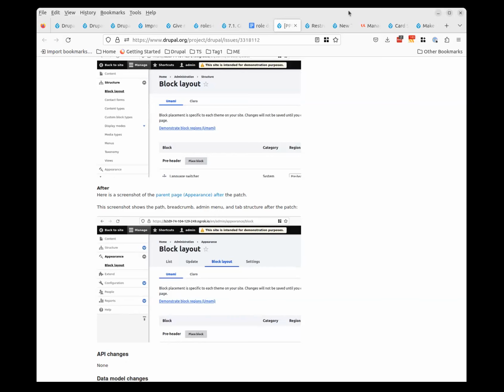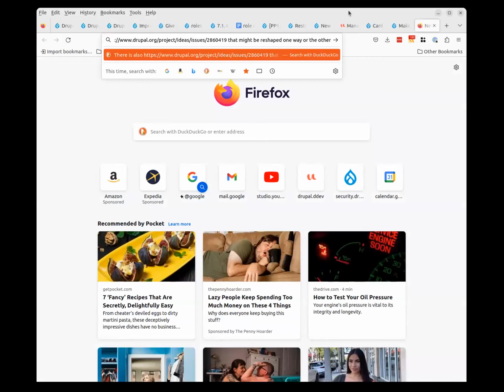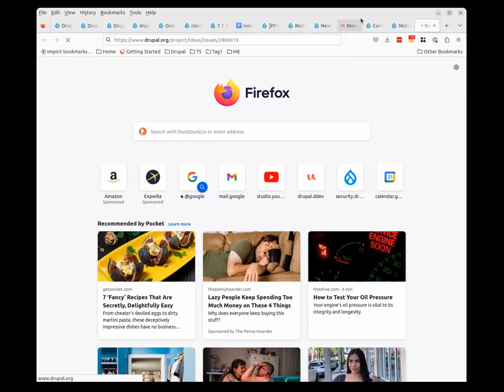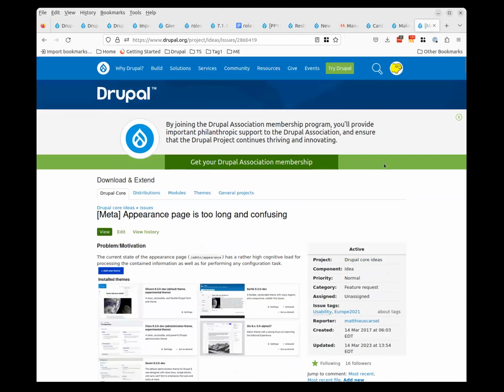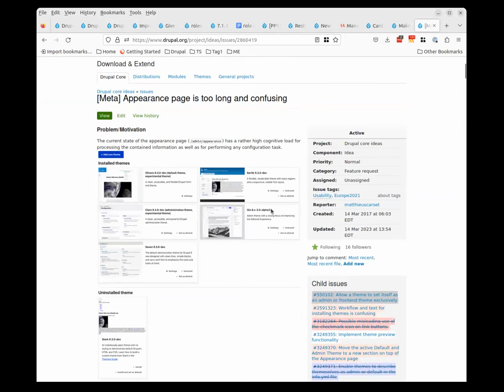So Ralph just posted a link a few minutes ago. Oh, unfortunately, when I copy from the Zoom chat, I get the whole thing, which includes a full sentence and not just the link. There we go. So this issue is 2860419, the appearance page is too long and confusing. Is this something else that you're planning to work on in the next few months?